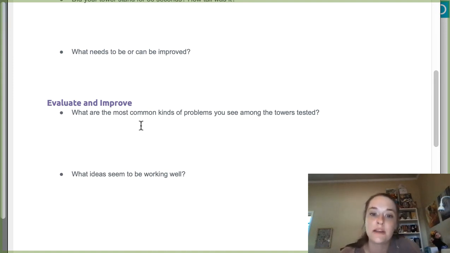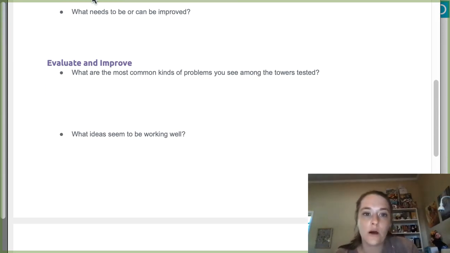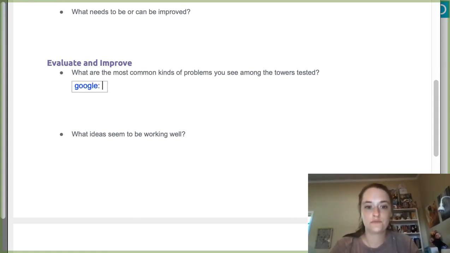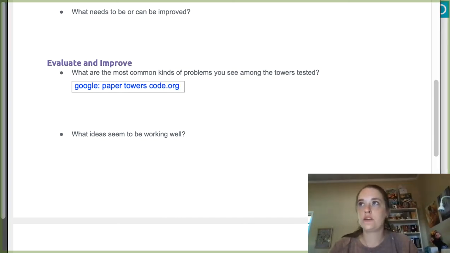What are the most common kinds of problems you see among the towers tested? You're not going to be able to see this part. So what we're going to do is, for the evaluate and improve, I want you to Google paper towers code.org and let's see what you come up with, okay? I'm going to do it real quick. Make sure that's a good option for you.